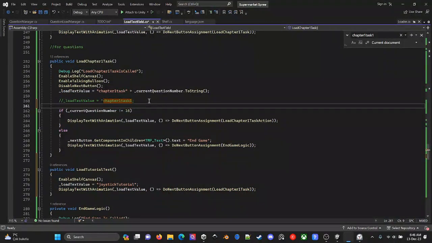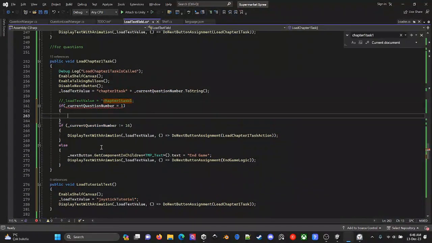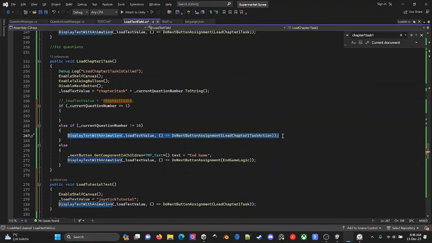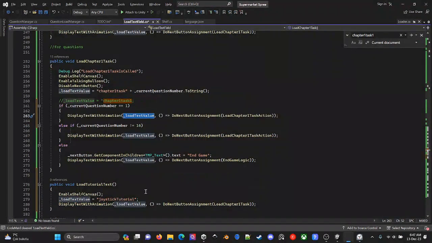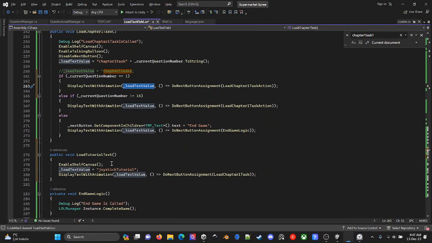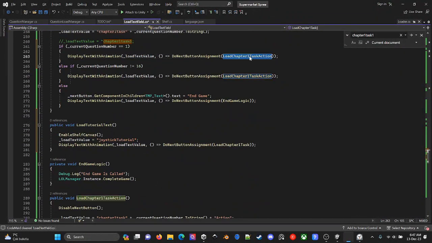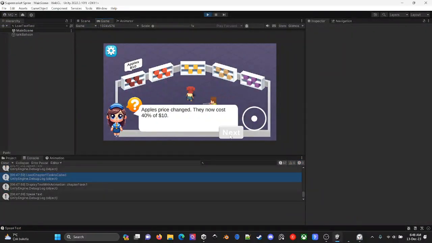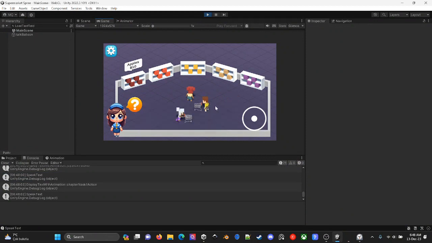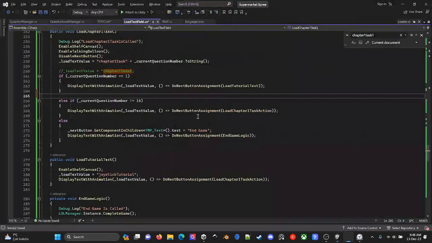And how about if current question number goes, not load text value, but it will load the text value up before going for the load chapter 1 task action with just those tutorial tasks. New game, customers, price changed, changed to tag. Okay.